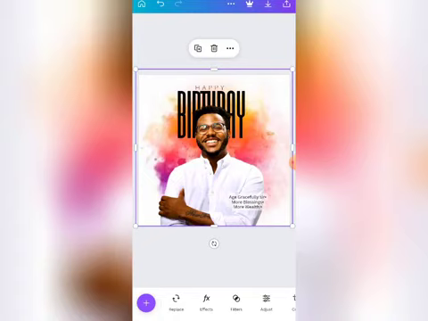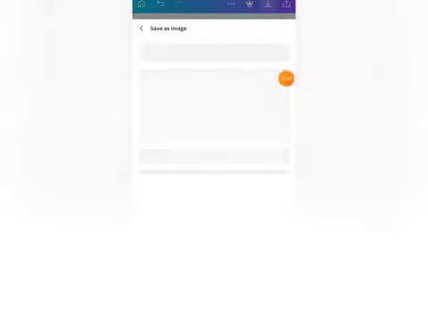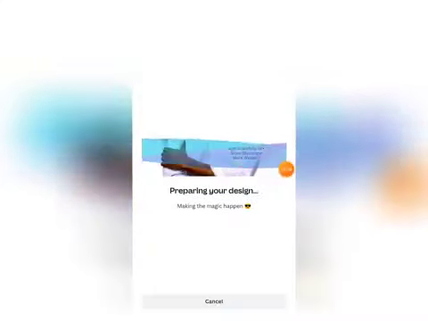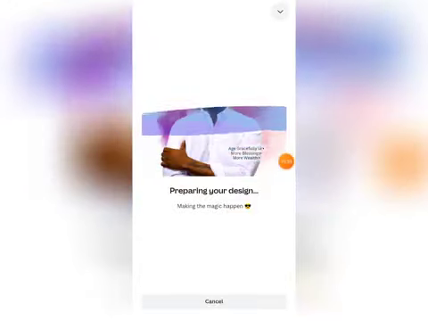See you guys. So here's how you can save your design. Tap here to save. So let me tap there. So it is saving as image. Save as image, right? So it will be saved in your gallery as image. So you see, preparing your design, it will be saved in my gallery as image.